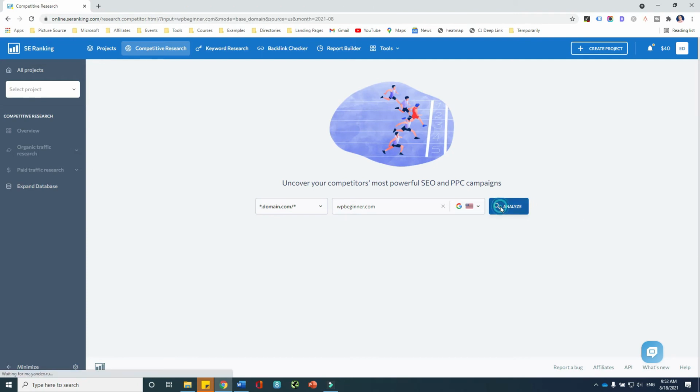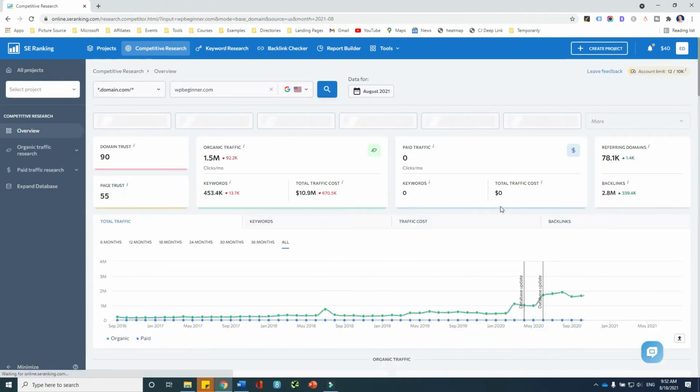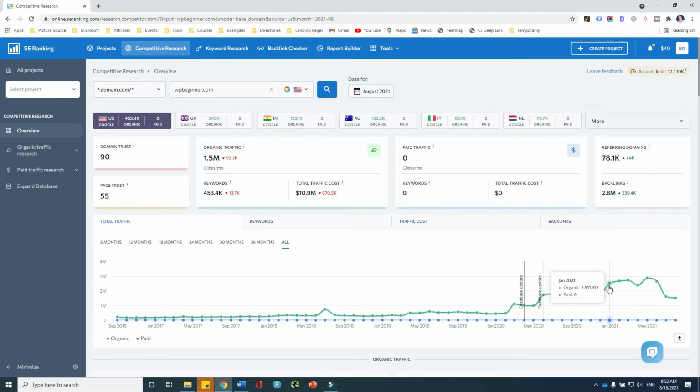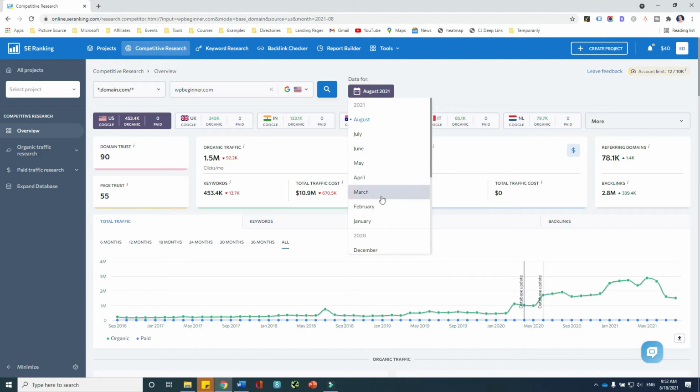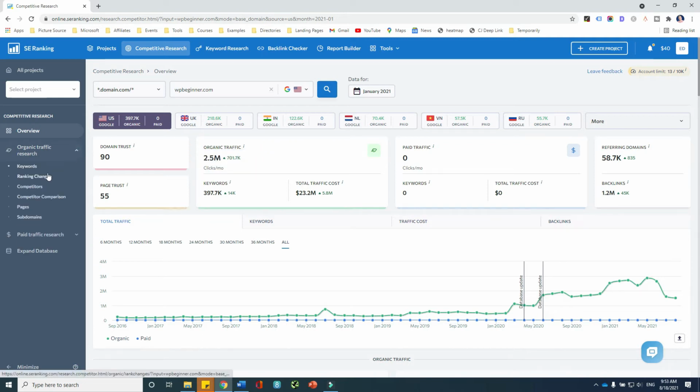So let's say I'm analyzing one of my competitors, wpbeginner.com, and I can see that in January 2021 they had a big spike in organic traffic. So to investigate what keywords they improved and drove them higher traffic, I can select the data for January 2021. This will update the data for the domain for the selected month. And then I can go to the ranking changes report.